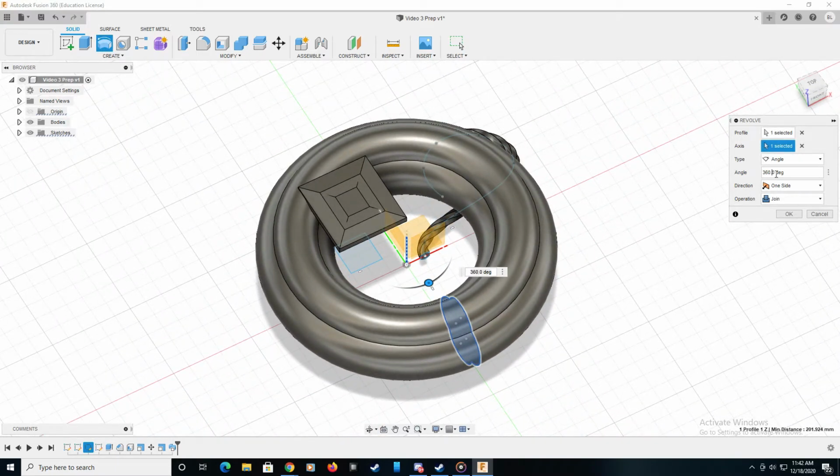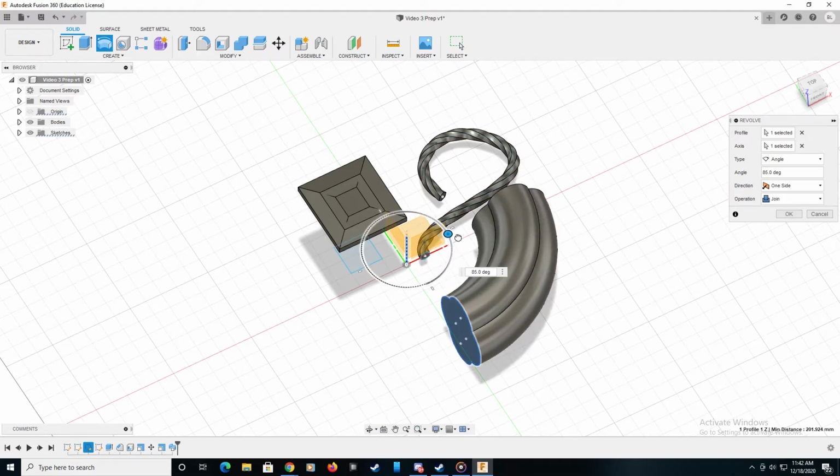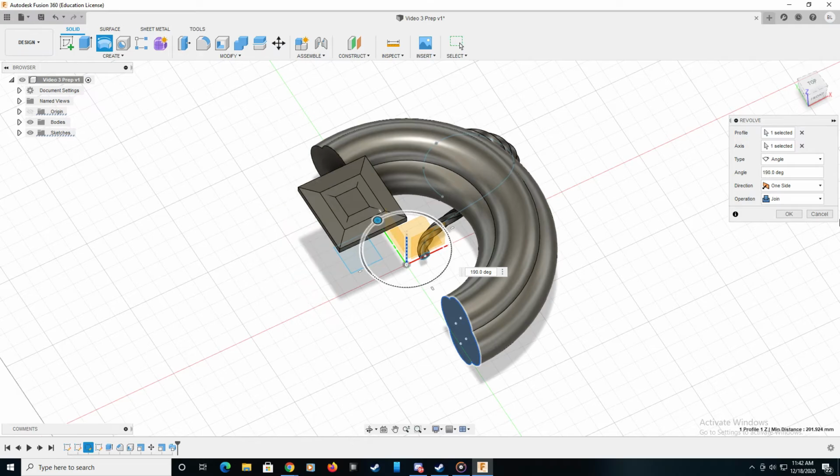We can do full 360, full to an object, so that would be like a face or a degree. As you can see, we can set how many degrees we want. And of course, like with any other create tool, we can do join, cut, intersect, and everything else.